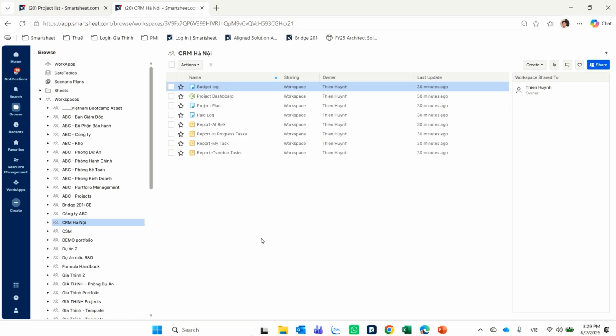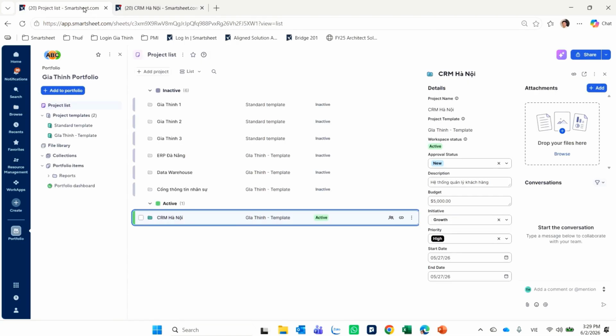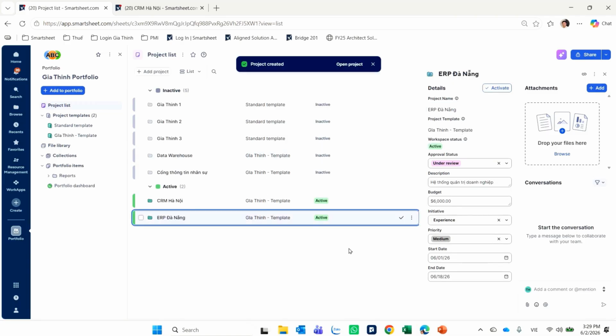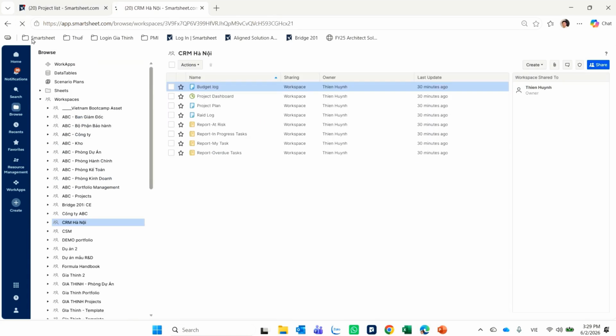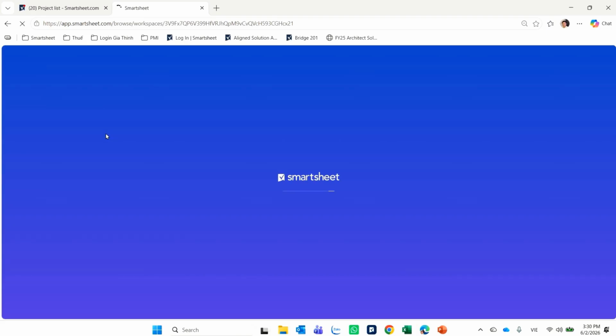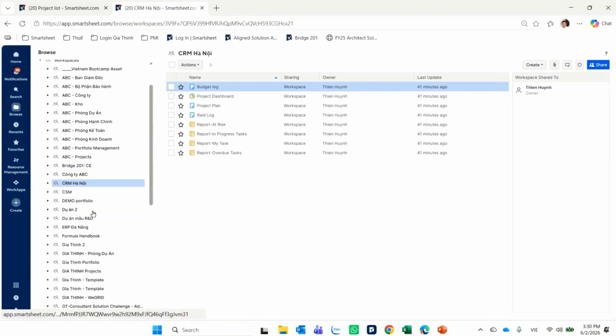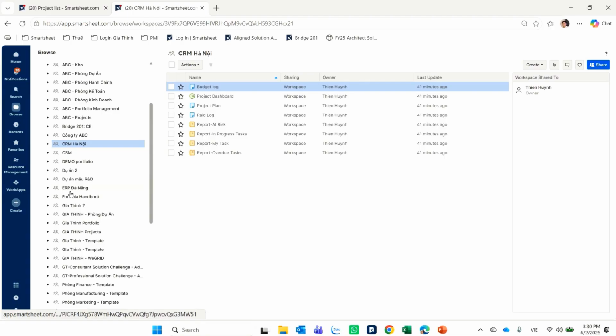We will continue by activating the ERP Da Nang project. As you can see, once activated, each project is created as a separate workspace based on the selected template and standards. This allows businesses to expand the number of projects while maintaining consistency in management and reporting.